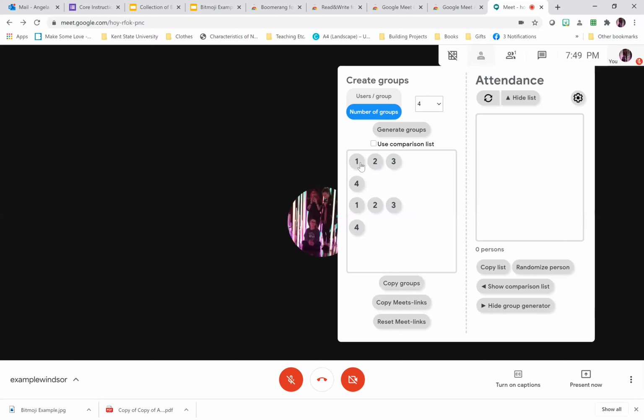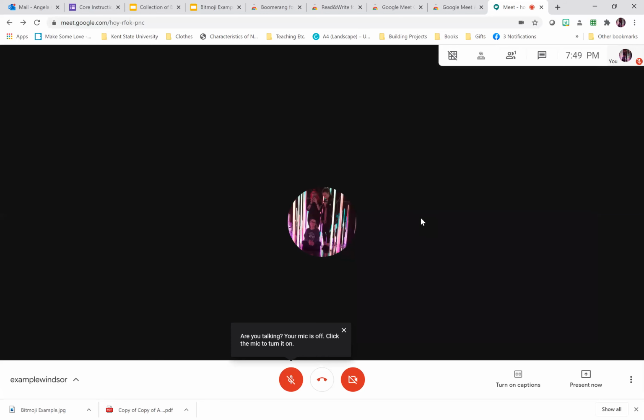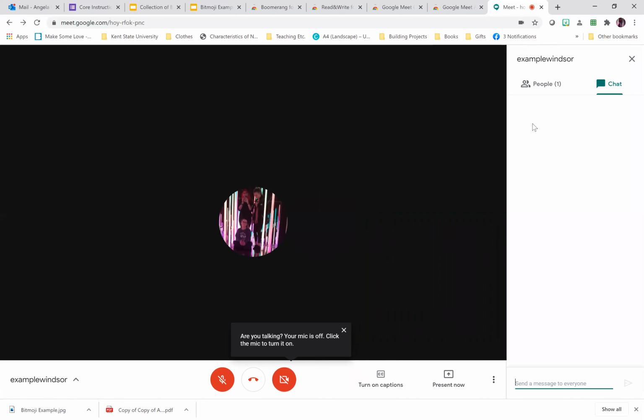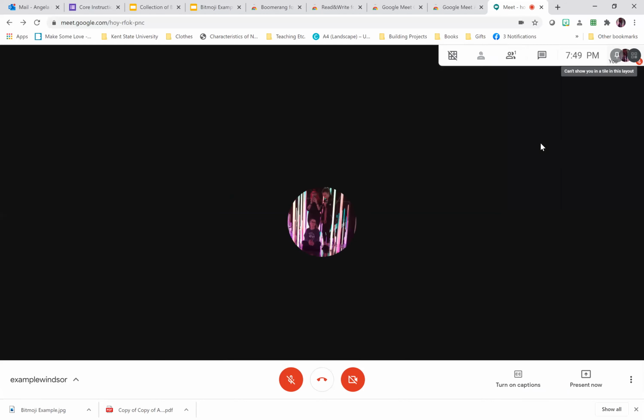But when these breakout sessions pop up, you can copy the meet links. And when you copy that, you can post it in the chat, which is again right here. This will allow students to go to their generated links, and you can also see them. The cool thing is, because you can't simultaneously monitor everybody's group, you can pop in and out.